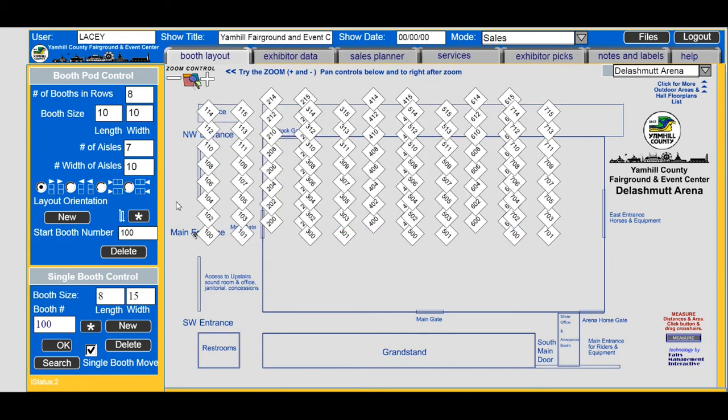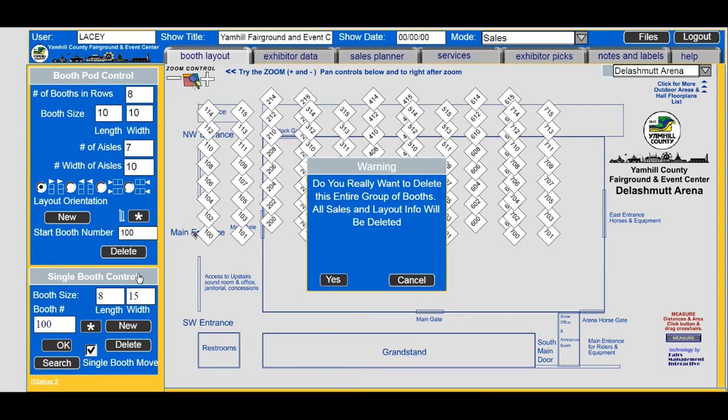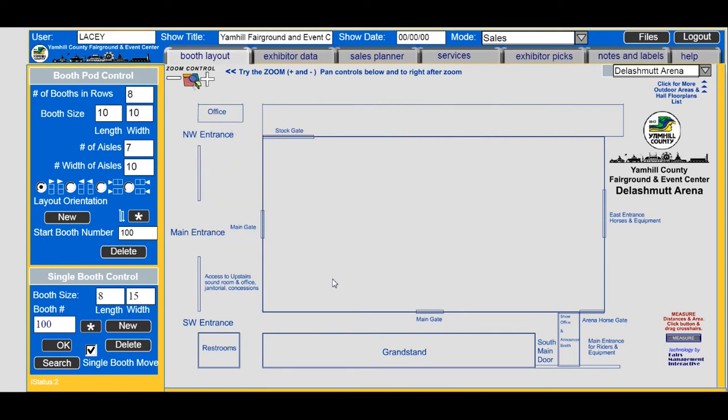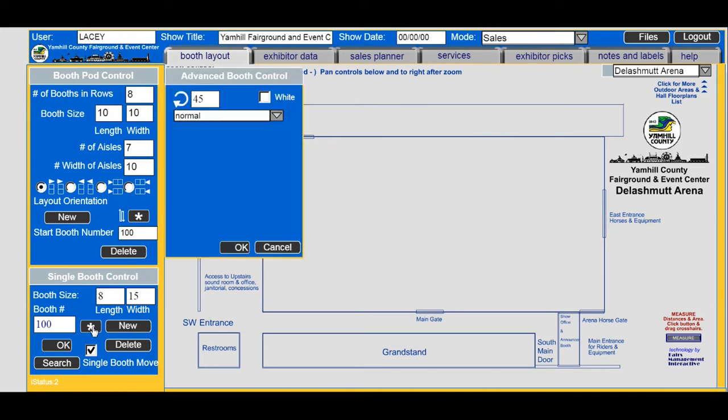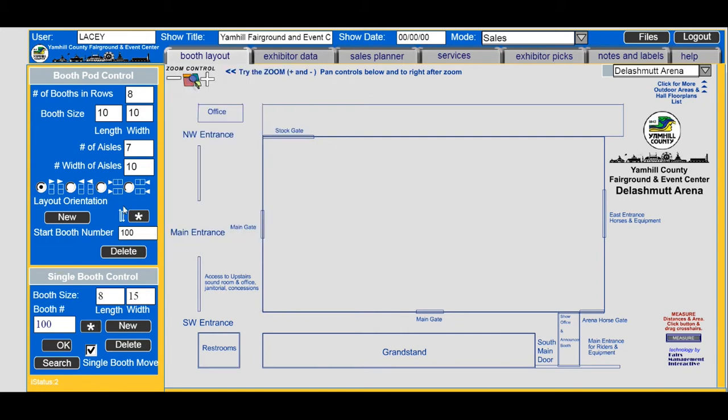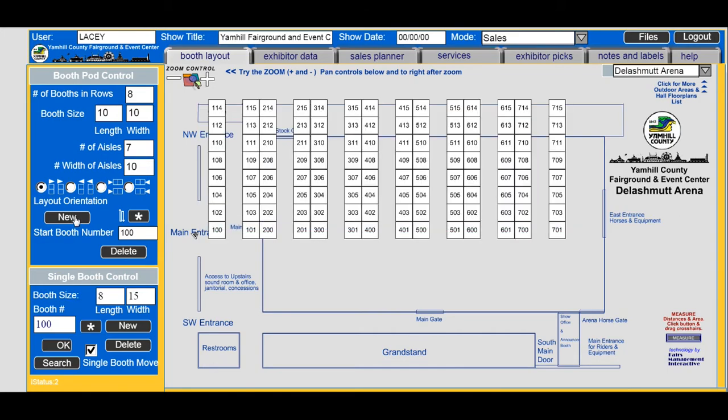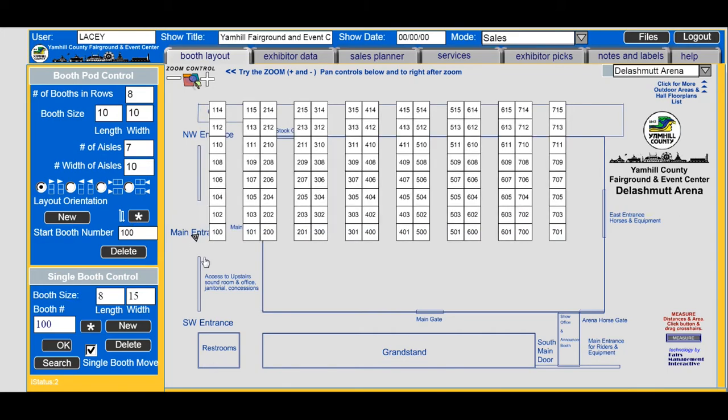So when I click this, now look at here. This is a good example. I left that booth default rotated. And this may happen to you too, so I'm glad this occurred. All I do is I go down and hit this advanced control, this asterisk. I change it to 0. So this means now when I automatically lay them out, they'll be correct.